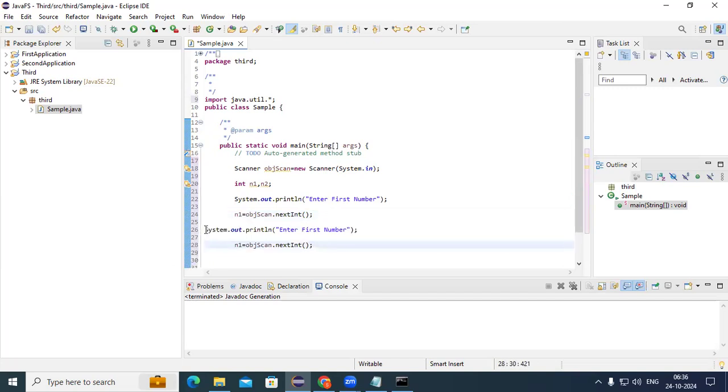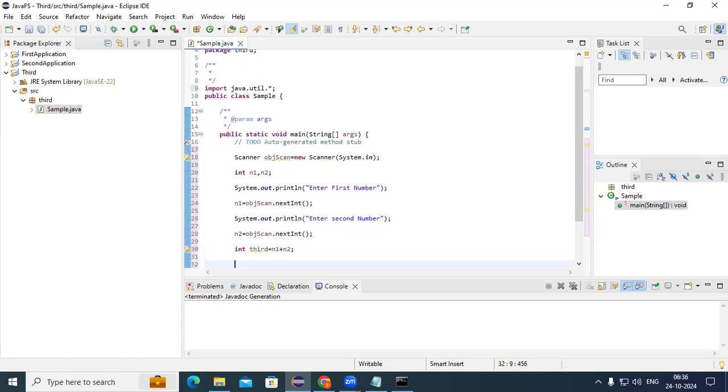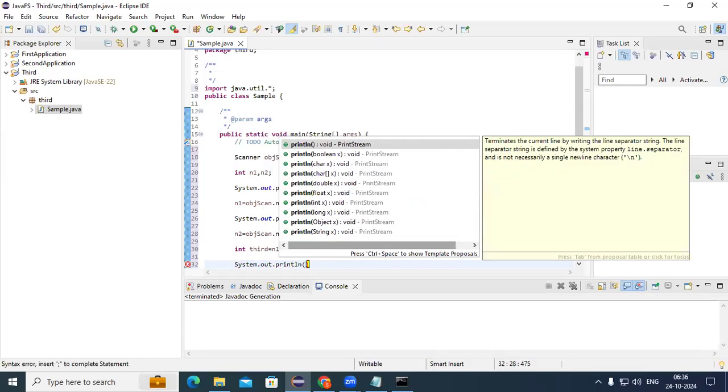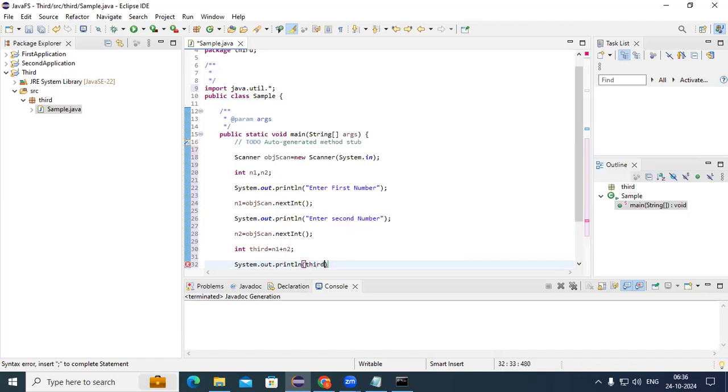So here write System.out.println, "Enter second number". Here, n2 equal to object scan dot nextInt. Now we need to print the result here. You write an int, third variable name. This is third equal to n1 plus n2. Then let us print the value here: System.out.println, followed by third. Like this we are going to print the result.